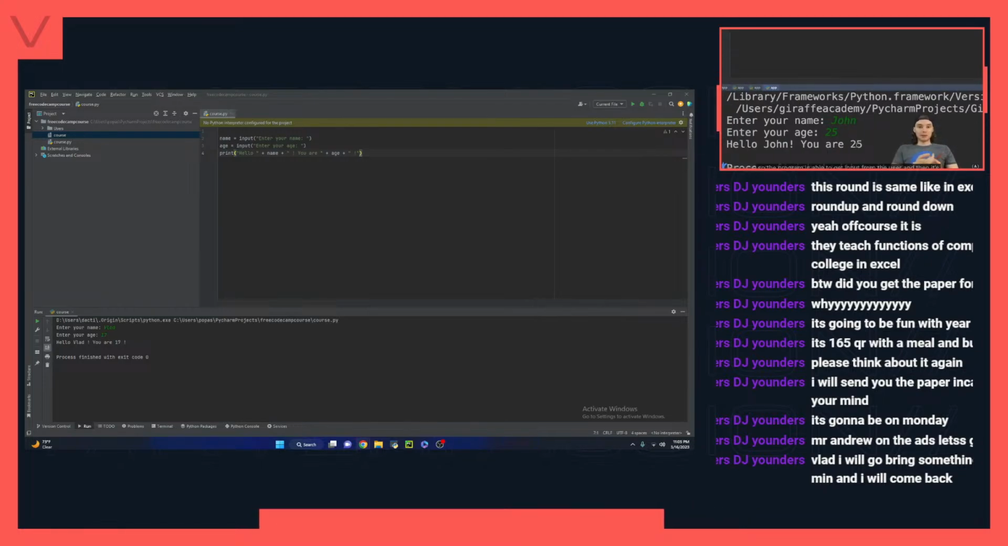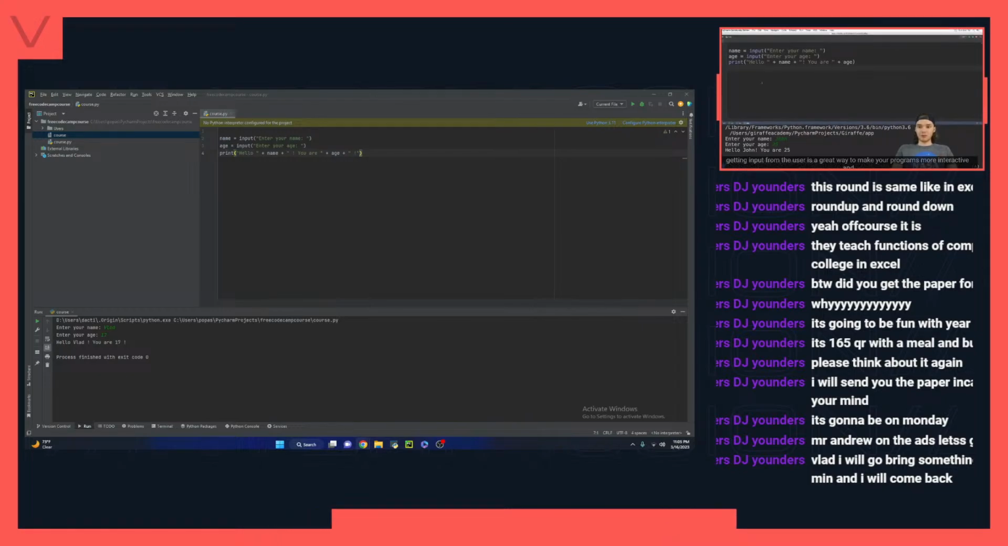So the program is able to get input from the user, and then use that information in order to say hi to the user and tell them how old they are. Getting input from the user is a great way to make your programs more interactive. And here we're just scratching the surface, right? We're just getting two pieces of information from the user, but you can use these inputs to do awesome things in Python. And as we go through this course, you're going to see some really cool things that we can do with these inputs.